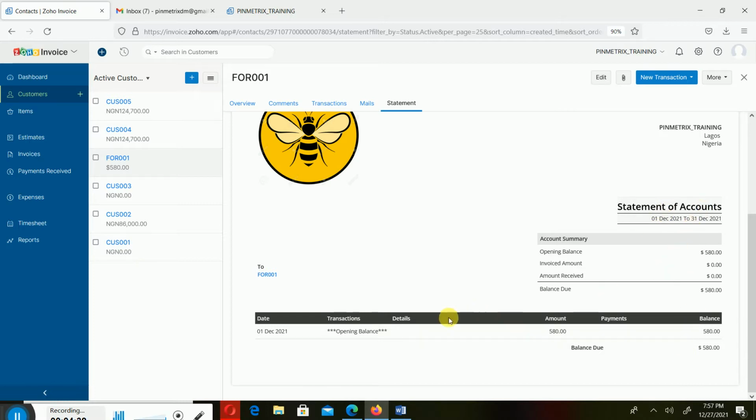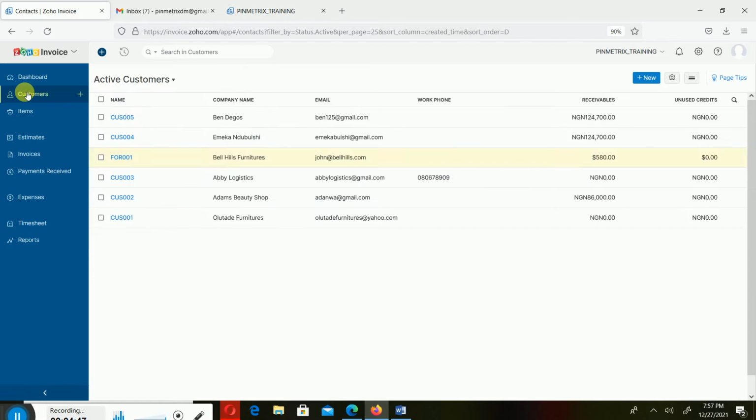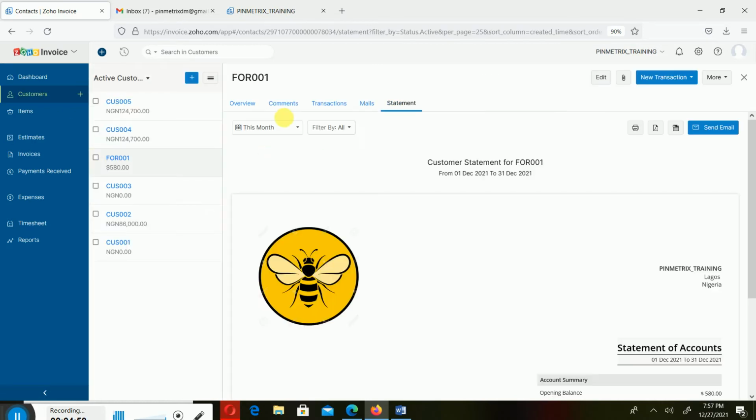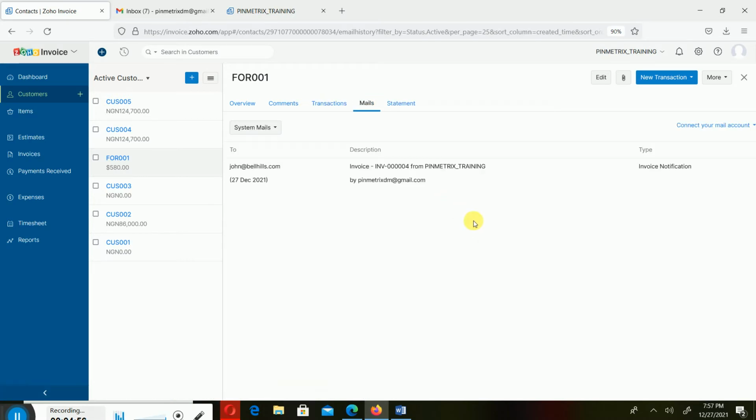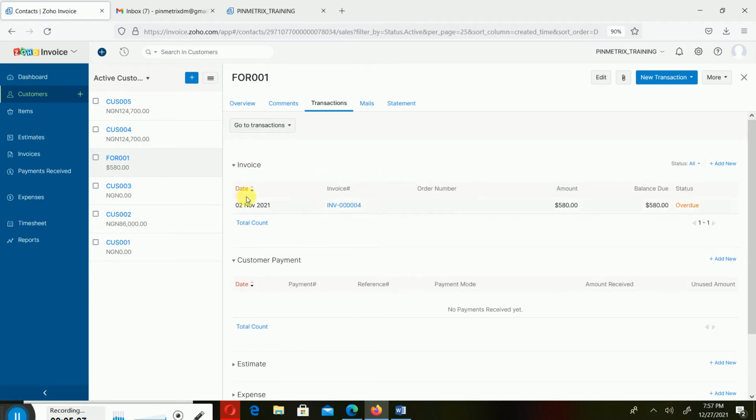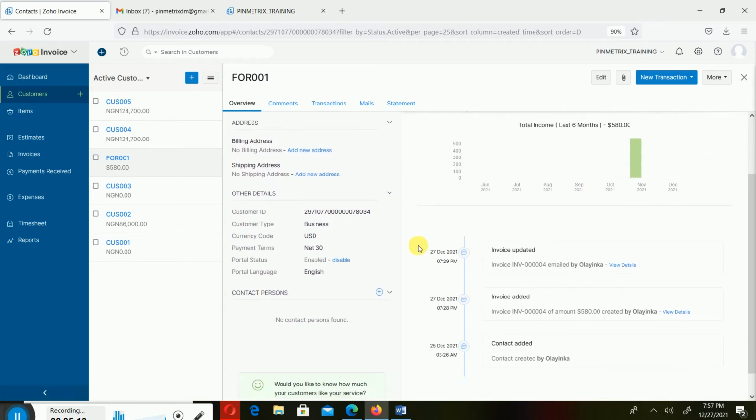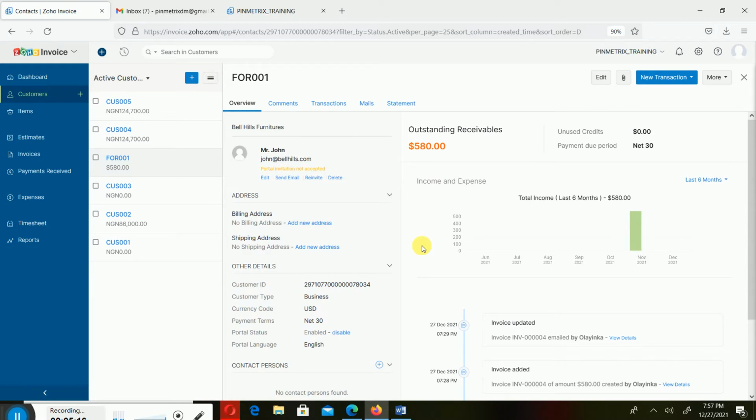If you have so many unpaid invoices or transactions, it's going to list them out for you here. So all I did was to go to customers, I clicked on the customer, then I came to statement. Now look at these mails. This will show you mails that have been exchanged between both of you. So this system will tell you all the transactions that were done on the system. Is this not wonderful? It gives you an insight into the customer's performance.